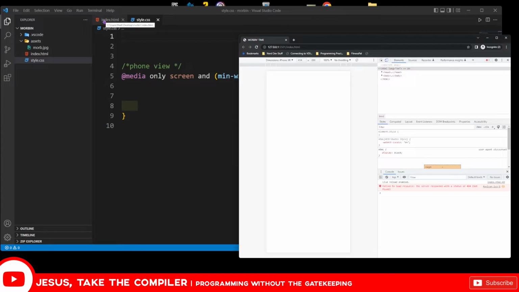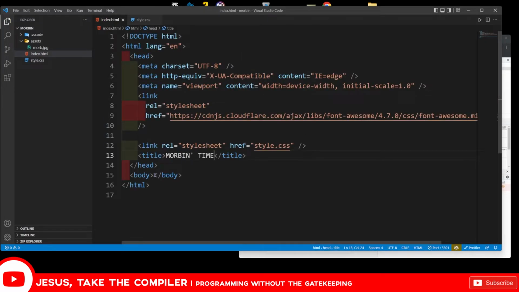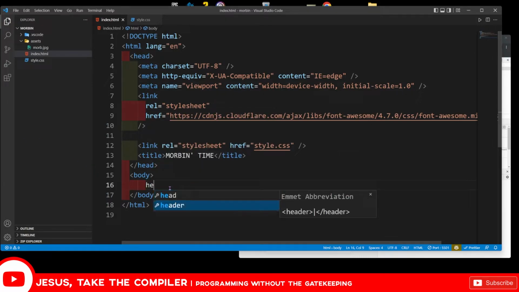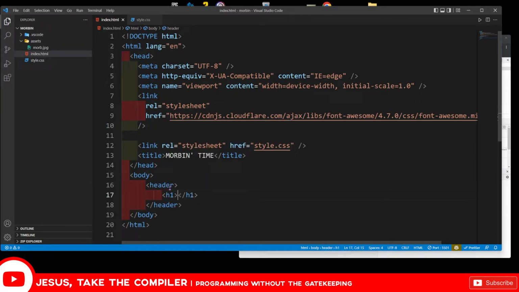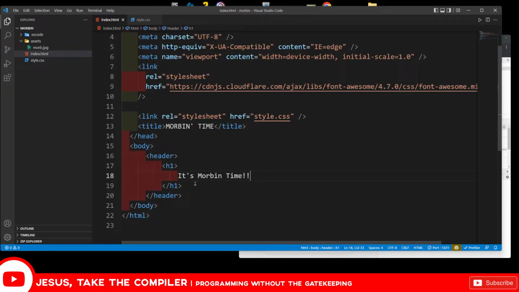So let's go back to our HTML here. And let's go ahead and make our header. So we're going to have an H1 right here. And then it's Morbin time. It's always Morbin time, right?